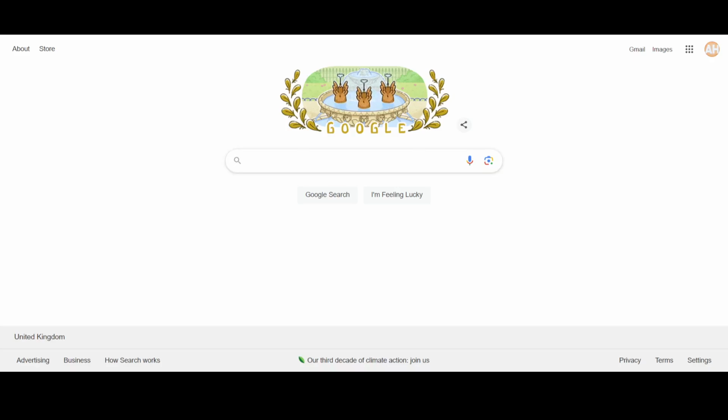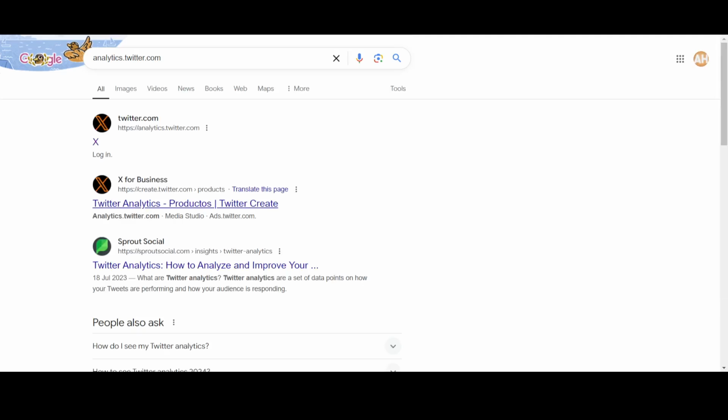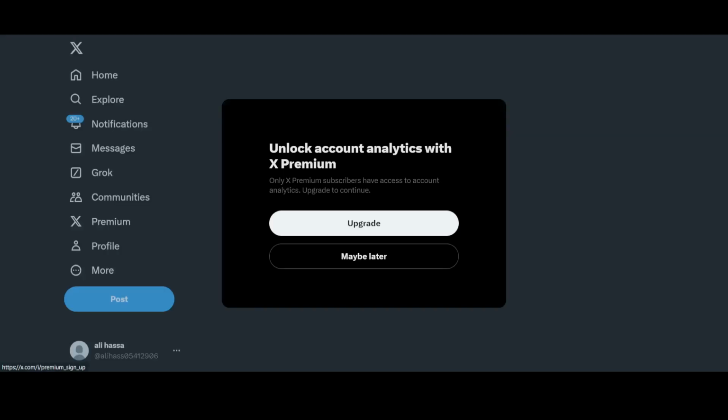You just have to come to Google and search for analytics.twitter.com and then go to the first link, which is analytics.twitter.com. Just click on this link and there you go, it will take you to this page. Now here, as you guys can see, in order to see the analytics, you have to upgrade your account.